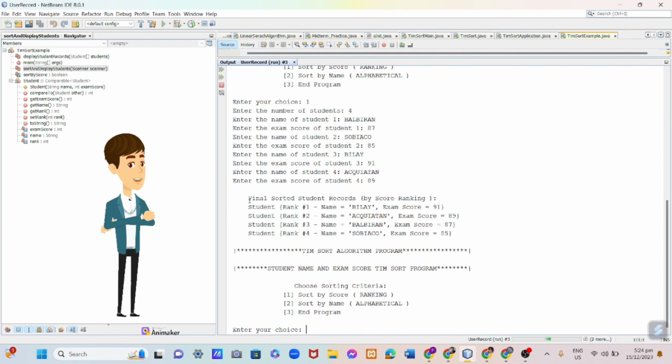So the final sorted records by score ranking: rank number 1, we have BILAY with the exam score of 91. Rank number 2, ACQUIATAN with 89. Rank number 3, BALBIRAN with 87. And rank number 4, SOBIACO with 85.